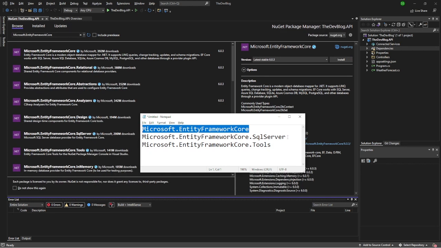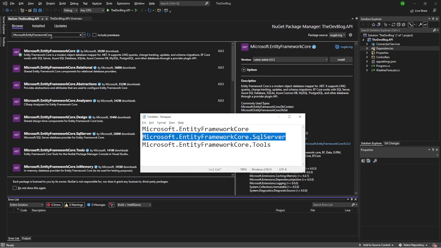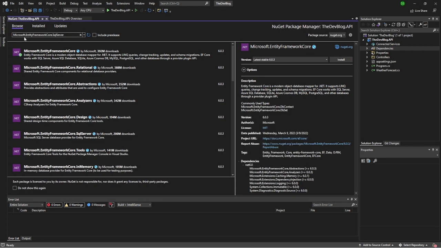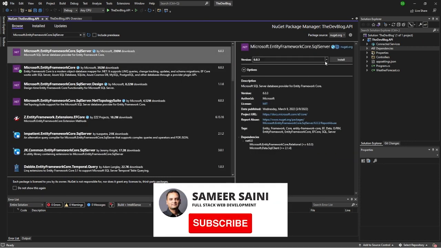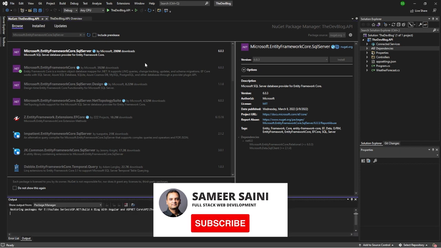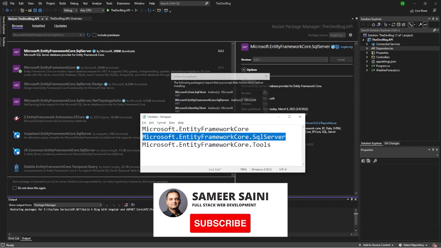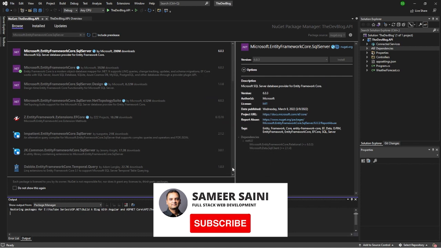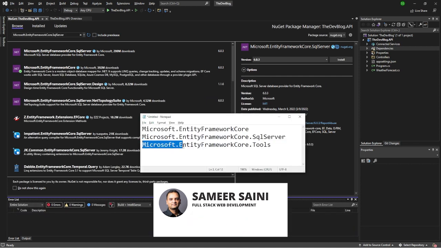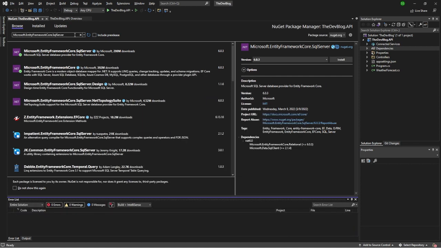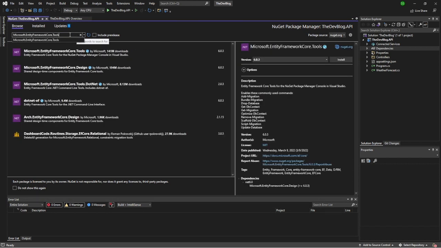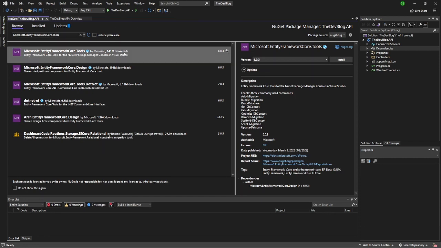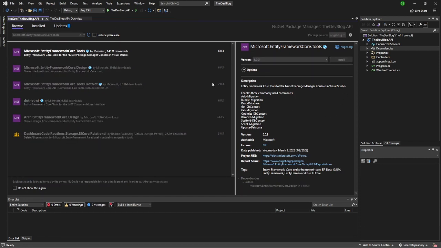The second package is to install SQL Server in here. So I will search for Microsoft.EntityFrameworkCore.SqlServer. Click on that package and click on install. And the last package that we would need is Microsoft.EntityFrameworkCore.Tools. This is needed for running Entity Framework Core migrations, which is needed to create a new database inside the SQL Server. So I will search that package and click on install.